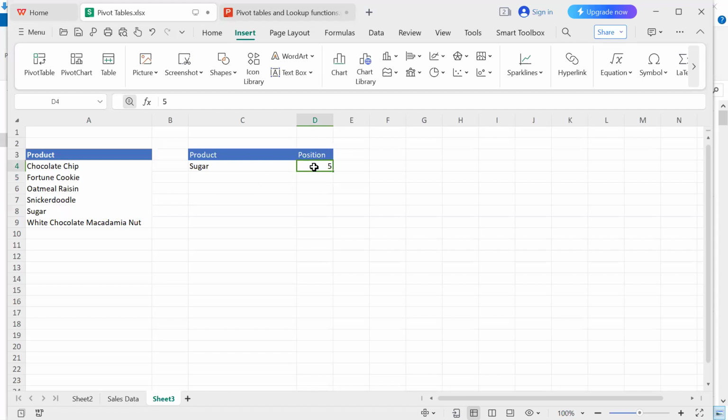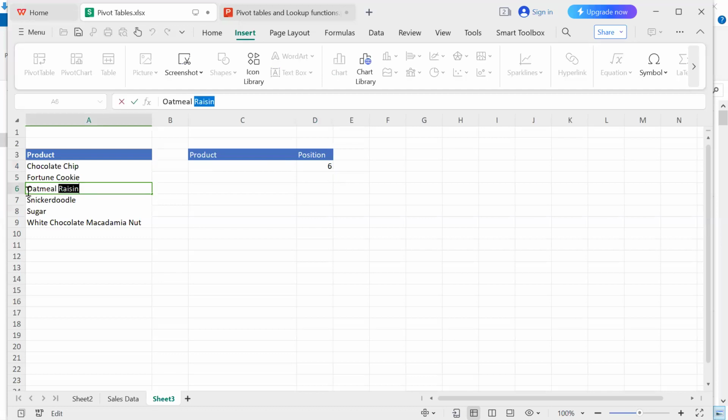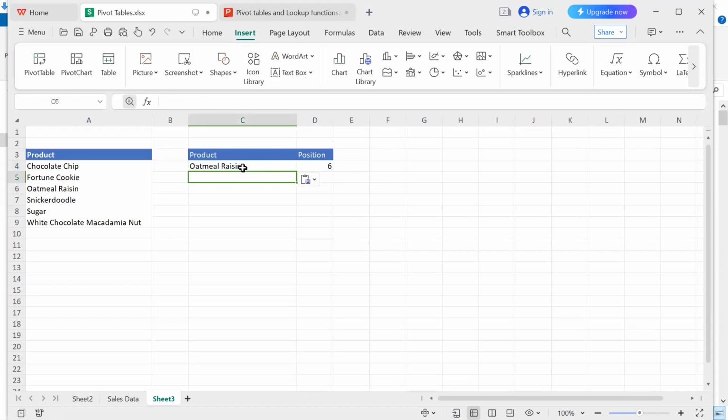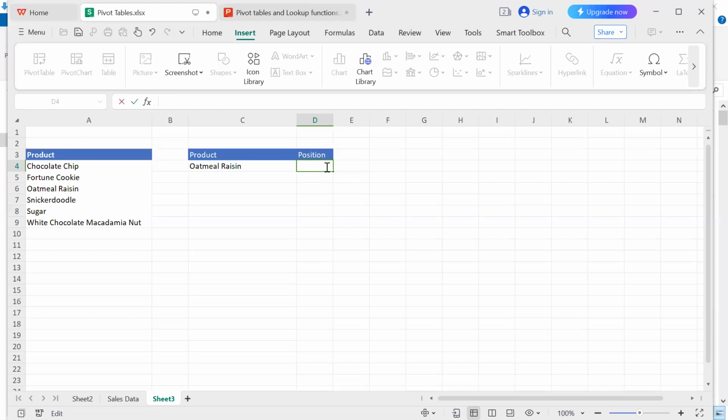Now, if we change this, for example, let's say we change it to oatmeal. It has to be from here. Oatmeal raisin. Let's just copy and paste. Copy. And then let's paste it here. And then we enter it. Something is wrong. So let's say 5 again.